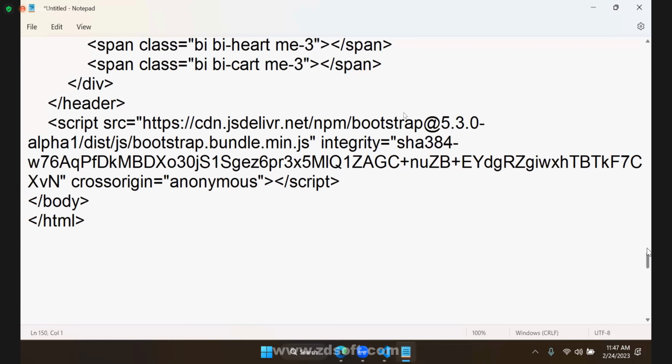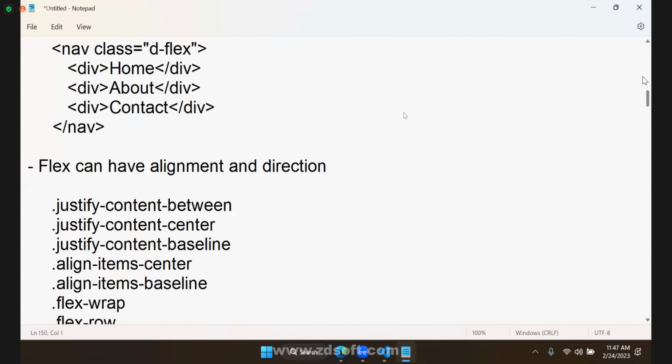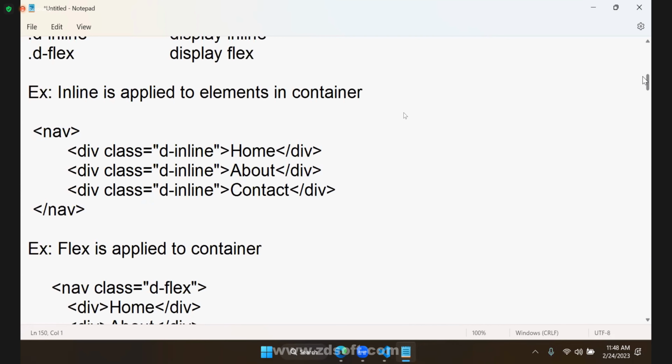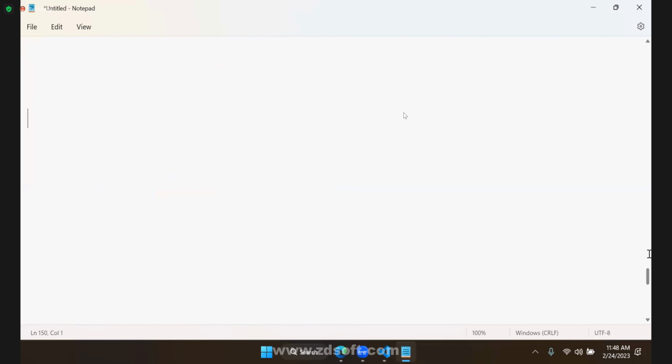I hope everyone understood, right? Actually a lot of examples are required, but I gave just one or two examples. These are enough to understand. You just need to know how to work with display flex, display inline, how to keep the content exactly in the center, and how to keep the contents equally organized from left to right. These are very common requirements while working with display.